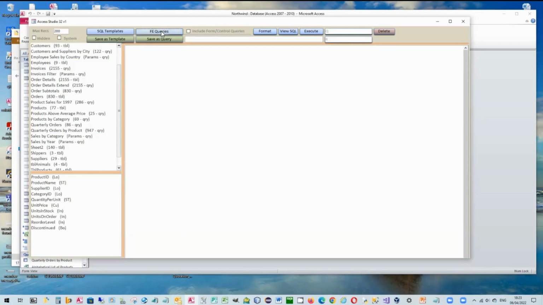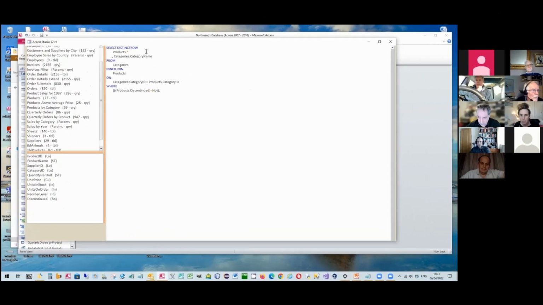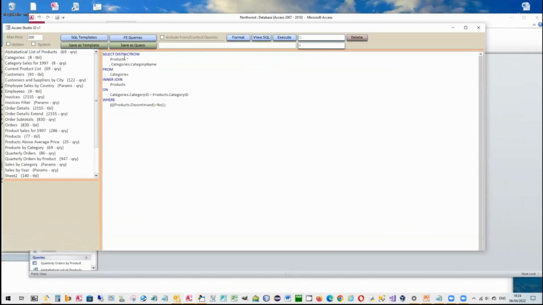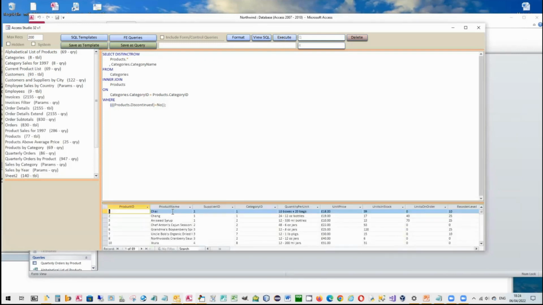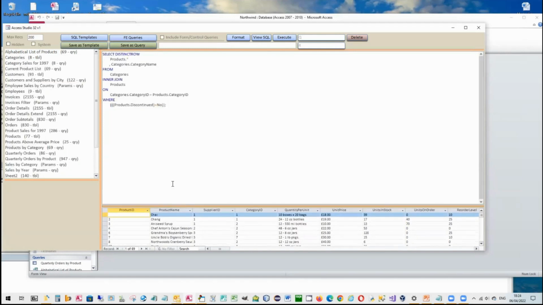So up here, we've got a list of the front-end queries that are there. They're also listed here, but if we just take the alphabetical list. So this is a valid query that's there. If I click View SQL, I can see it there basically unformatted. I can execute it, and you get the information appear down the bottom, and you can adjust the height of it as well.